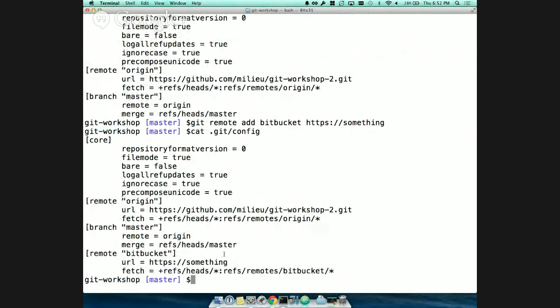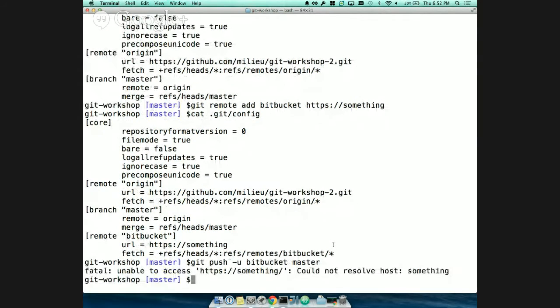You can see now there's a remote called Bitbucket. And if I wanted to, I could try git push --set-upstream, which means create a new branch in your remote repository, bitbucket master. This is going to fail because that's not a real URL. But what I'm actually going to do now is push it to origin.